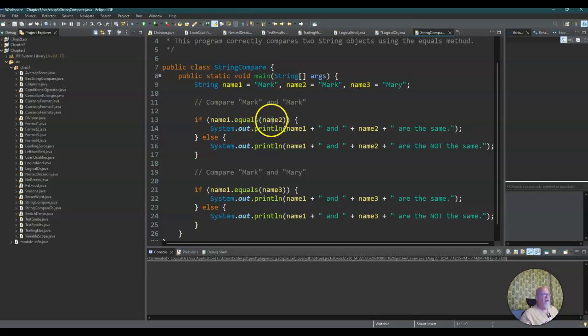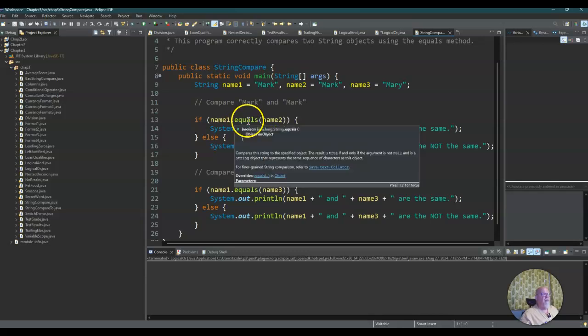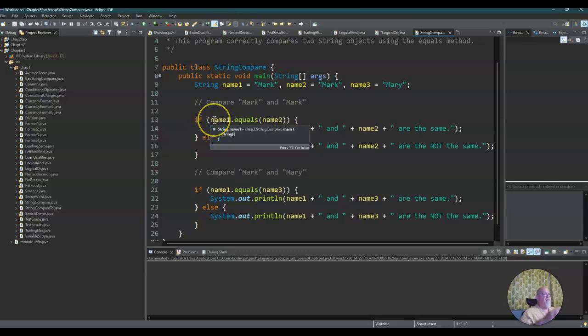I put name 2 in the parameters inside the parentheses of this method, and it's now going to truly compare the text in name 1 to the text in name 2. And it says, if that statement is true, it's going to print name 1 and name 2 are the same. If that statement is false, it's going to automatically drop into the else statement, and it's going to print name 1 and name 2 are not the same.